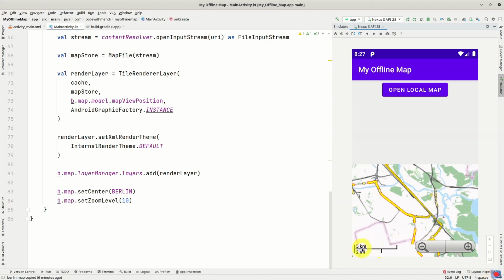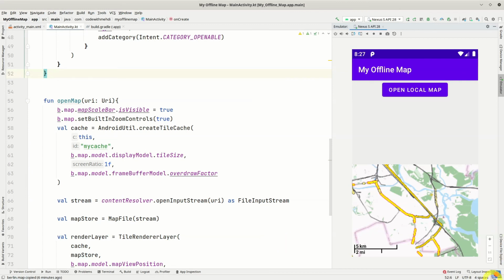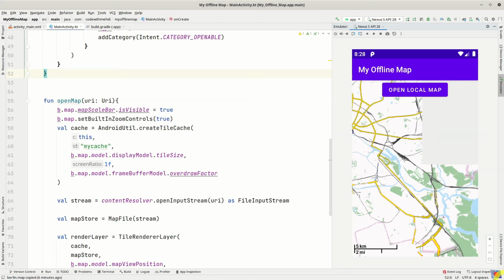You can see that the scale bar as well as the built-in zoom controls are enabled as we enabled them in code. And that's it. You can download any map file from that website, mapsforge.org, and you can run them on your device. You can render them. You don't need any internet connection for your map to work because it works completely offline.